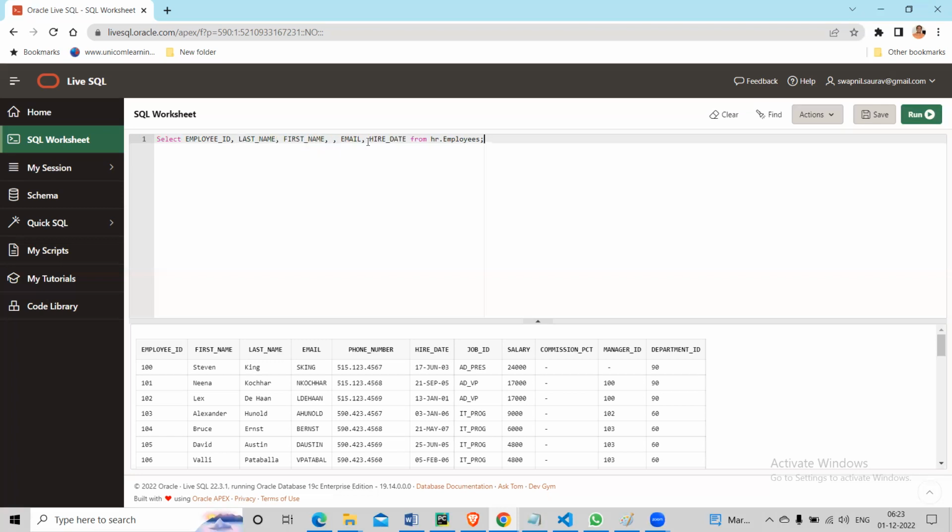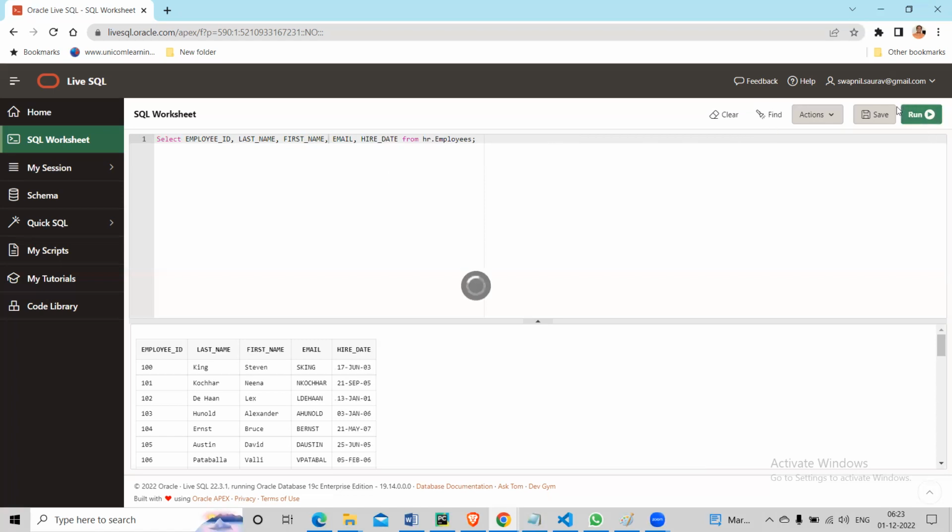So the order in which you created is not important, but we need to mention the column names. You have to mention column names. Even if you want to use all the columns, don't use star. Better mention all the column names. That's the best practice. So now when I go and run it, you get the columns that you are interested in.